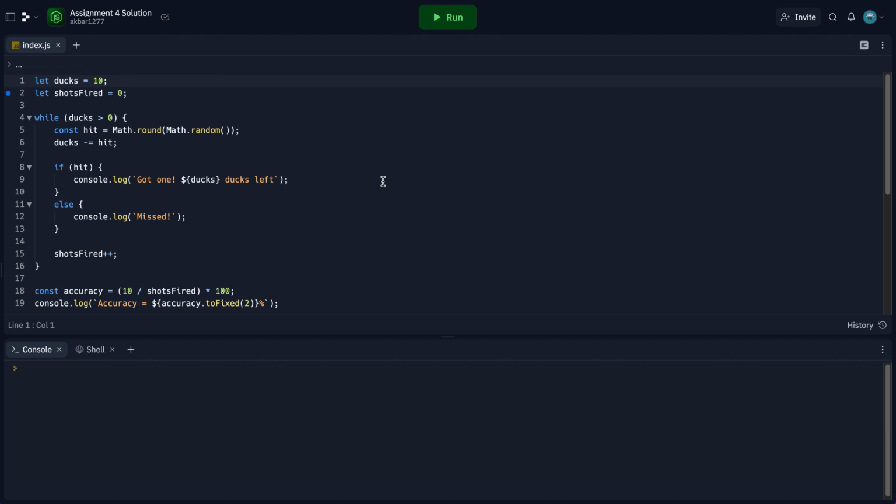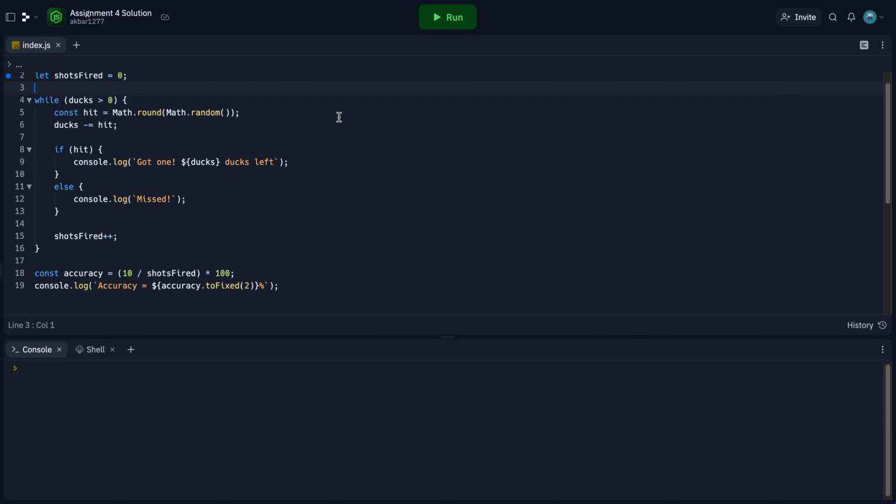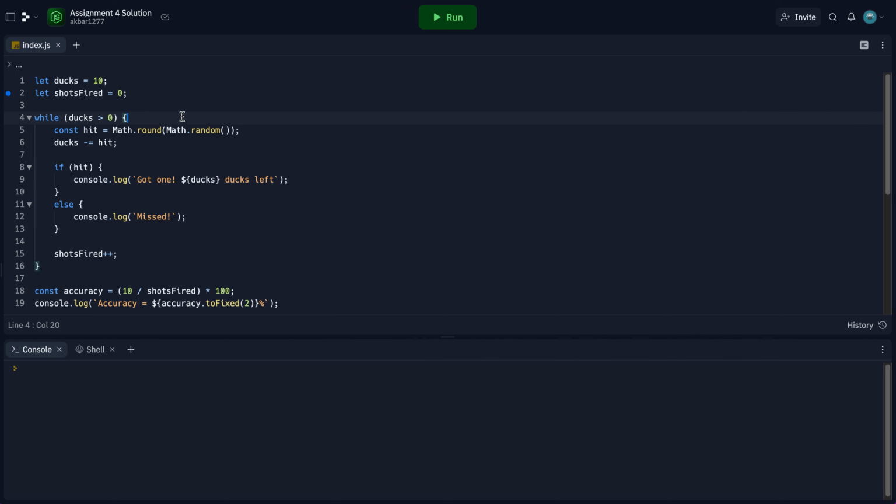Okay, so here is the solution. We have our ducks here, we have 10 of them, and we're keeping track of the number of shots fired. Right now we're at 0. For this one, we're going to be using a while loop. So while ducks is greater than 0, we are going to simulate a hit, or essentially a shot. This should really be renamed shot.